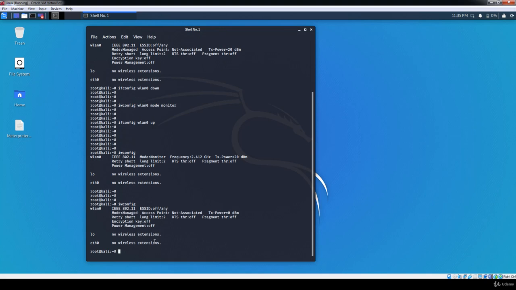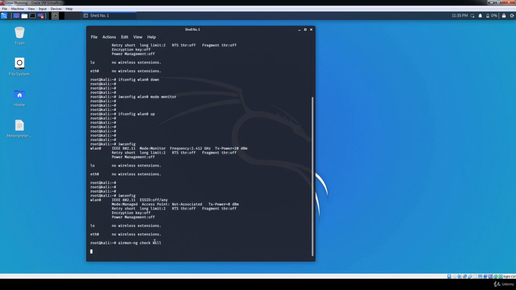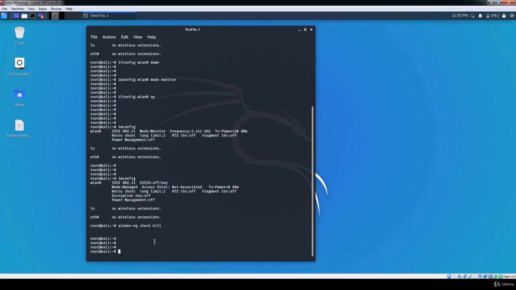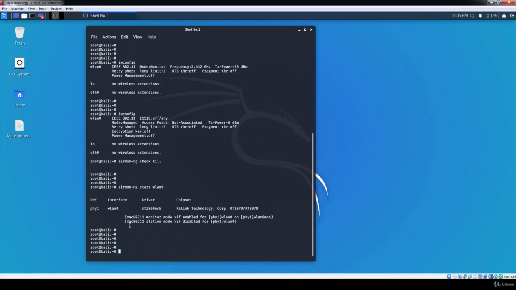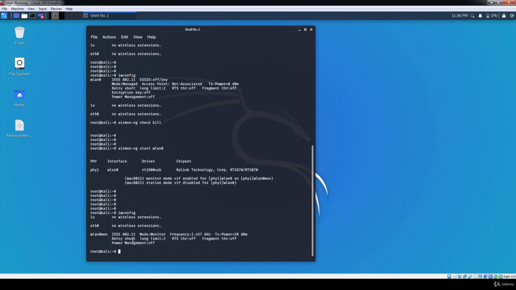What you can do, just write airmon-ng check kill, the same command. Then airmon-ng start wlan0. If you do this, it will change the name from wlan0 to wlan0mon, where if you write iwconfig here, you will find wlan0mon.